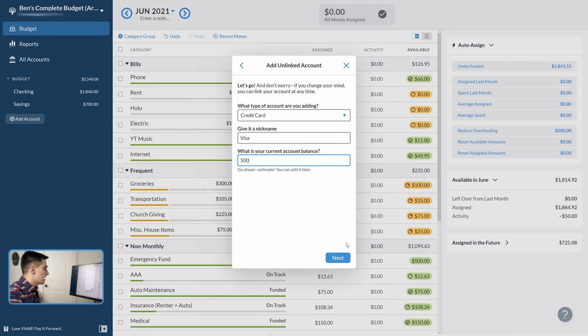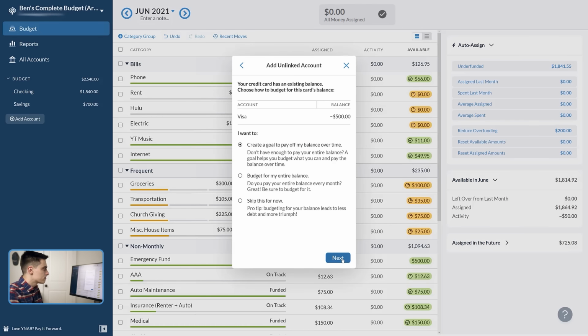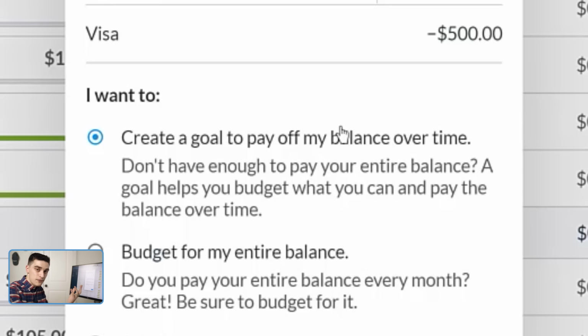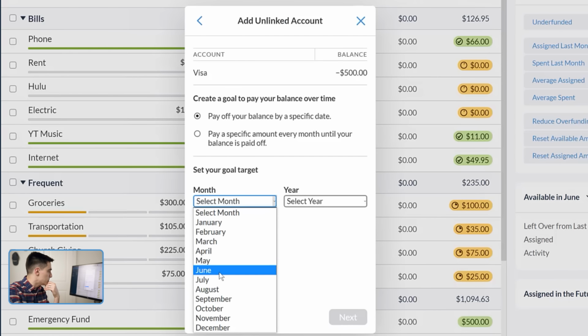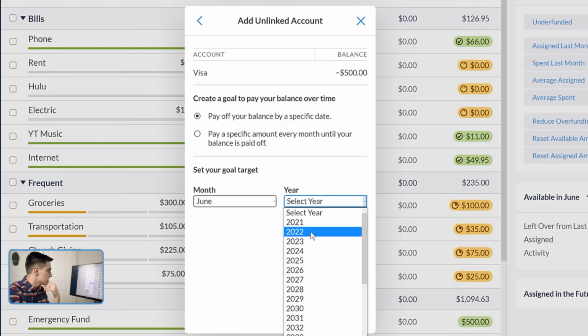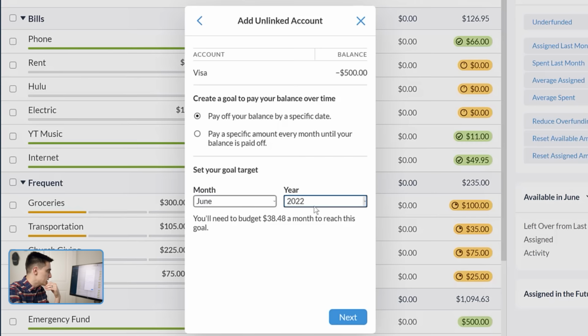And let's say I've got $500 as my balance. Now, if you have a balance on your card, YNAB will give you a couple options. If you're already planning to pay that off in full, you can just select budget for my entire balance. But if you have a balance that you need to pay off over time, you're going to want to select that first option. When you do that, you're given a couple calculators you can use. So for instance, if I want to pay this off by this time next year, YNAB will tell me how much I need to set aside each month to do that.